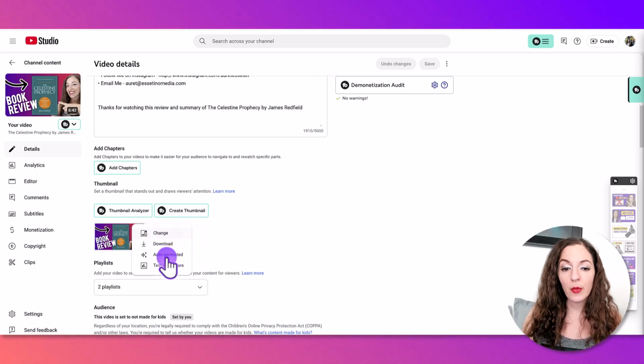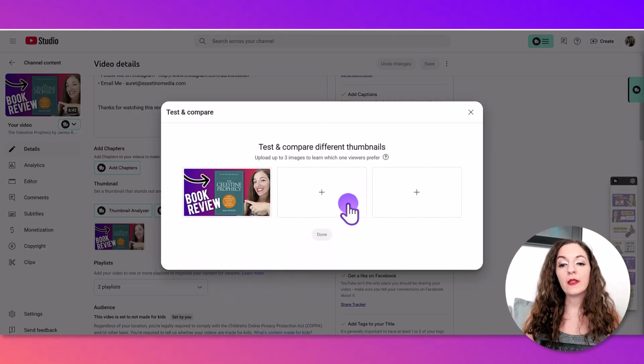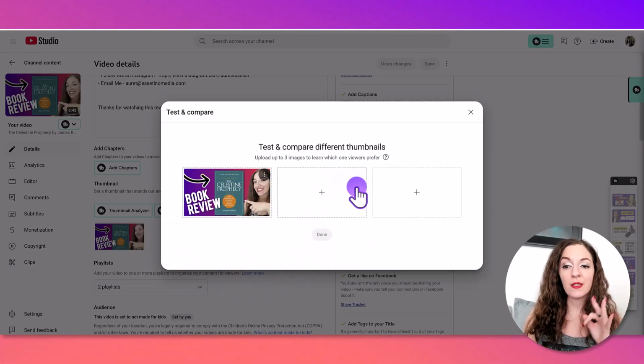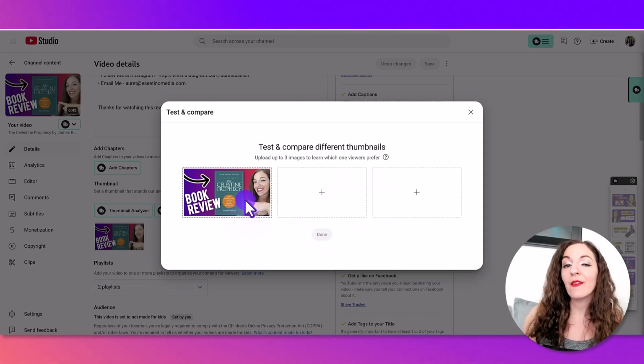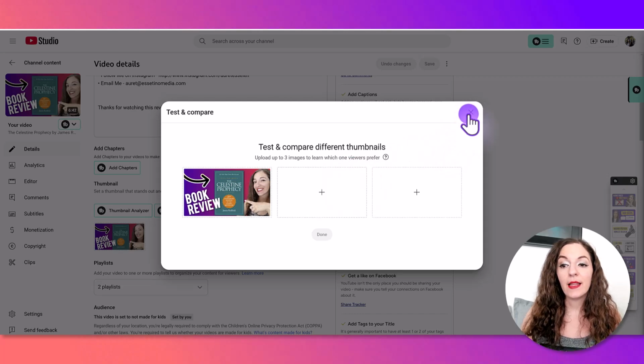And you'll see here a bunch of options. I'm going to click on test and compare. It allows me to upload up to 2 more, so 3 in total, 3 different thumbnails to split test against. If you don't have any graphic ready, that's totally fine.